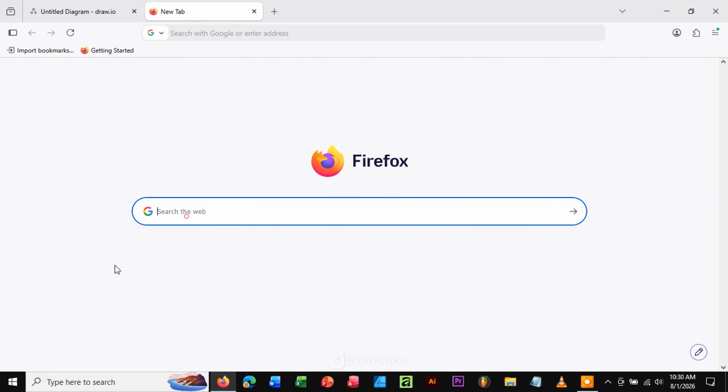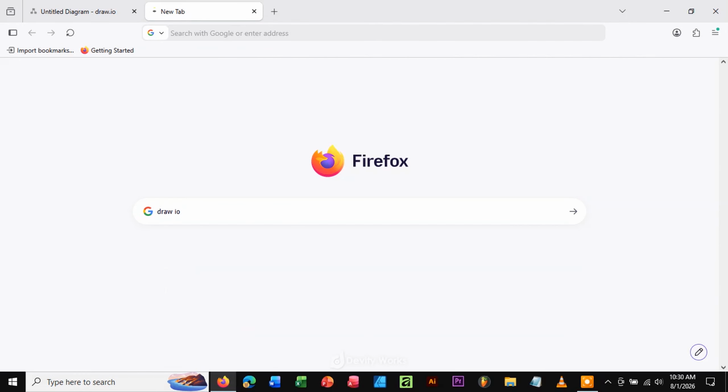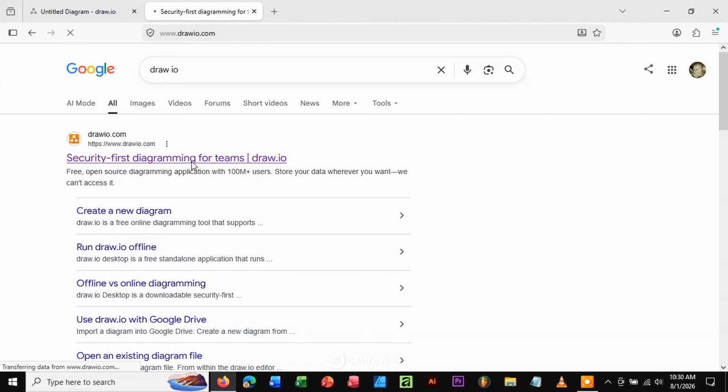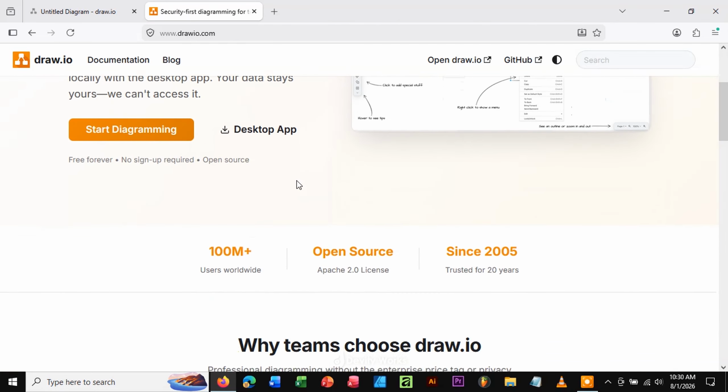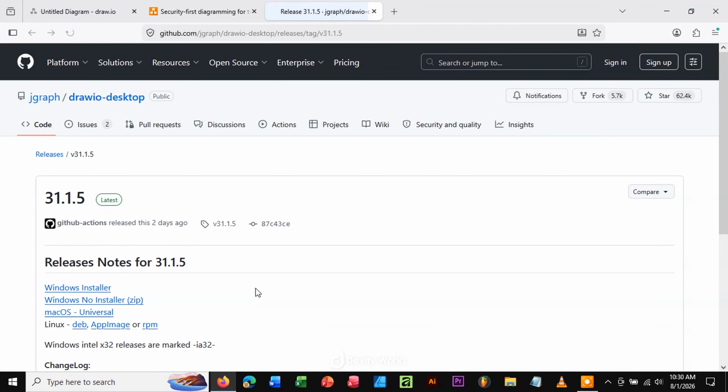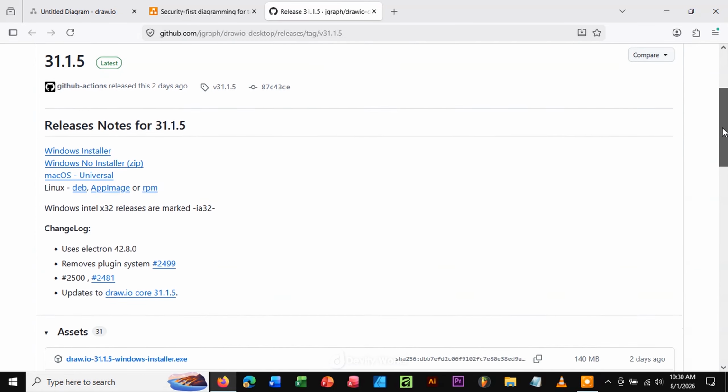Go to your browser search box, type Draw.io and hit enter. On search results, click on the first one from drawio.com. This will take you to the official Draw.io website. Once you're there, look for the Desktop App button and click on it. This will redirect you to the Draw.io GitHub repository, where you can download the desktop installer.